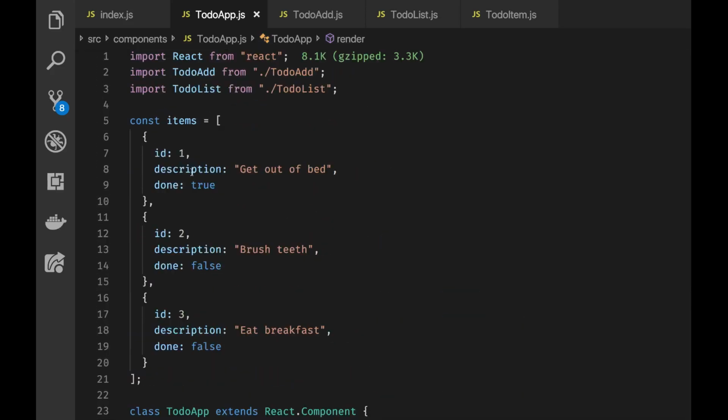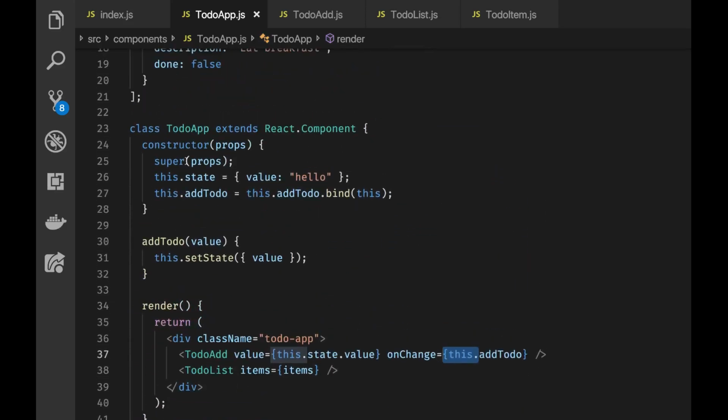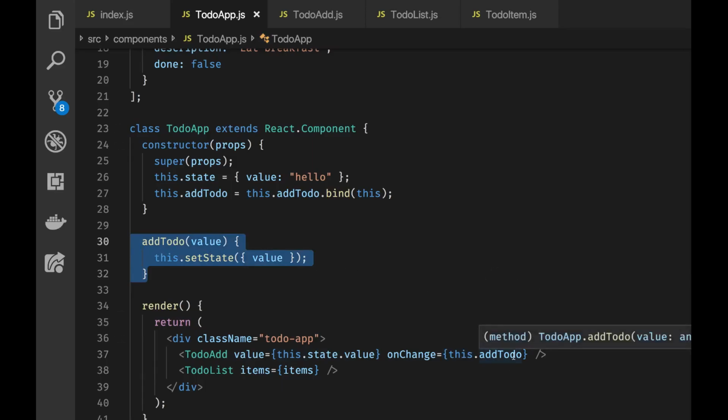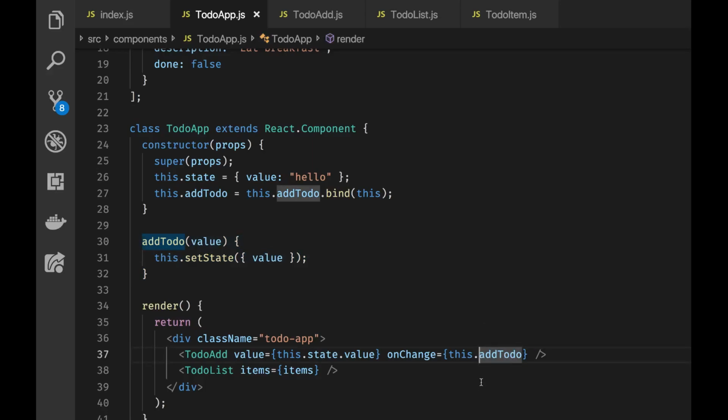Yeah, this. For example, items is a variable, so we can just refer to items. But AddToDo is defined inside the class, so I need to say this.AddToDo. Make sense? A little bit?